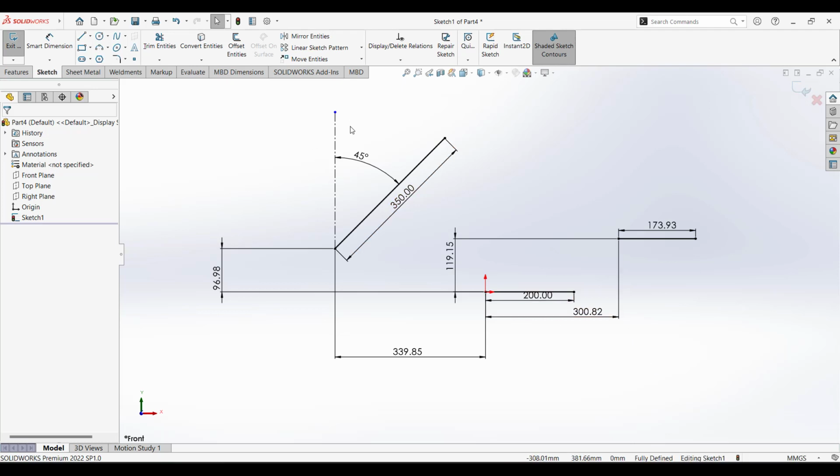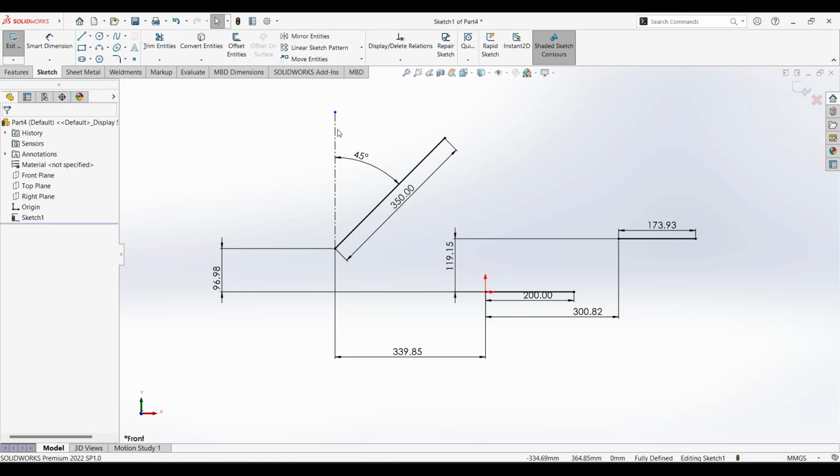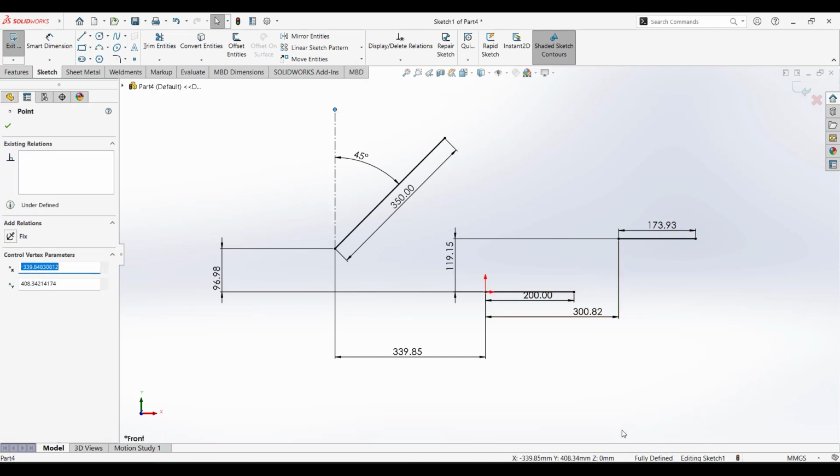You have to notice one thing, that we have not given length to this line. When a construction line is drawn, only the position of the line is needed. There is no need to give length to this line to define the sketch. Even if this length is not given, the sketch is shown as fully defined.